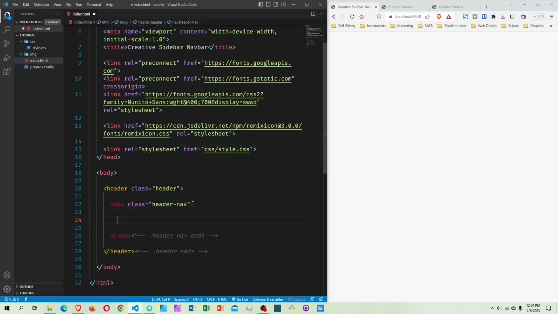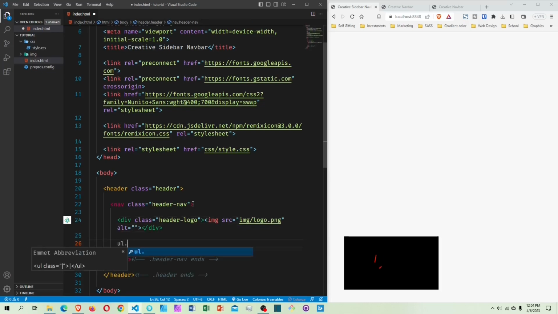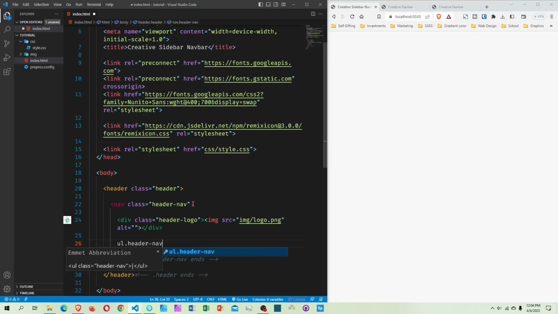To the header, now I create my logo. So header logo, and use the image. Go to the image folder and look for logo.png. After the logo, I'm going to create my ul with a class header nav items, like this.